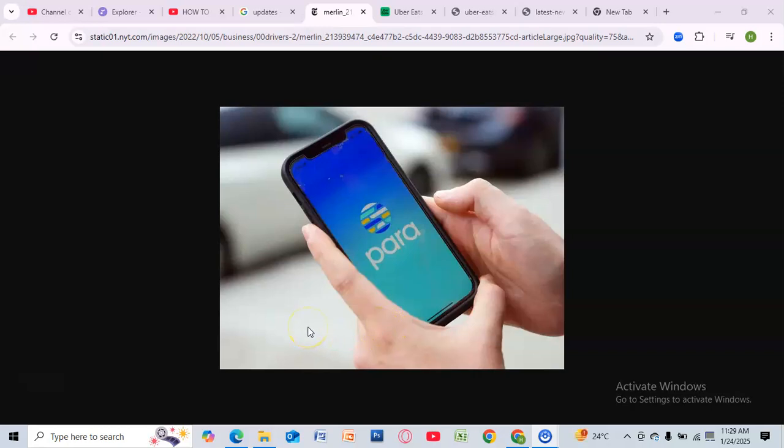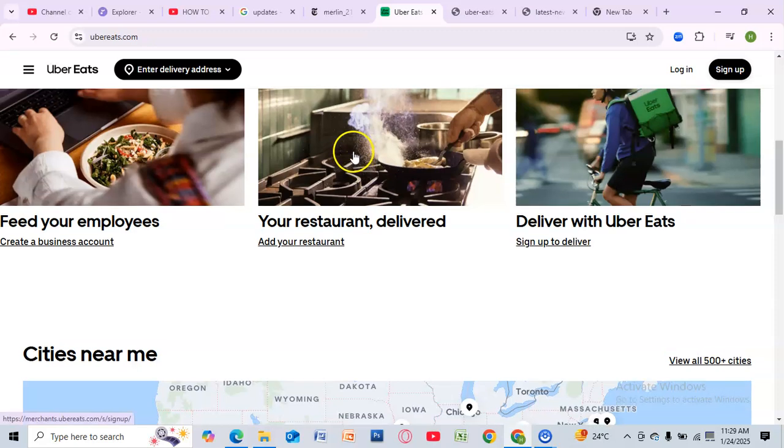First, visit the official website or download the Para app and sign up for an account if required. Verify if Para is compatible with Uber Eats. Review the documentation or information provided by Para to understand how it integrates with Uber Eats.